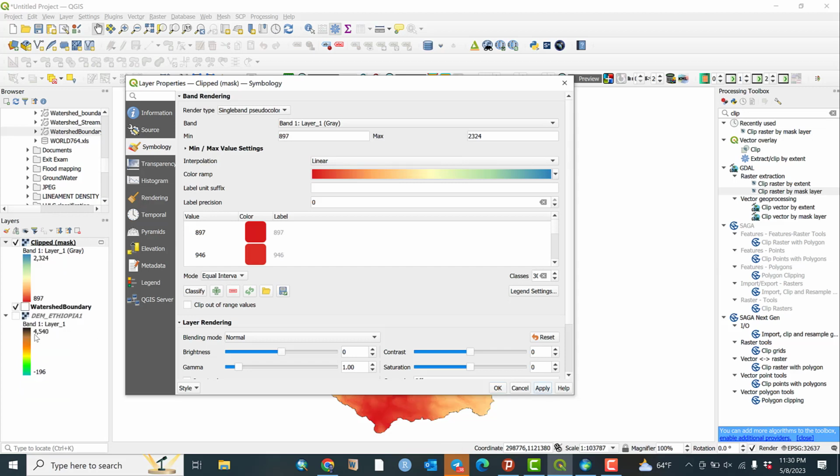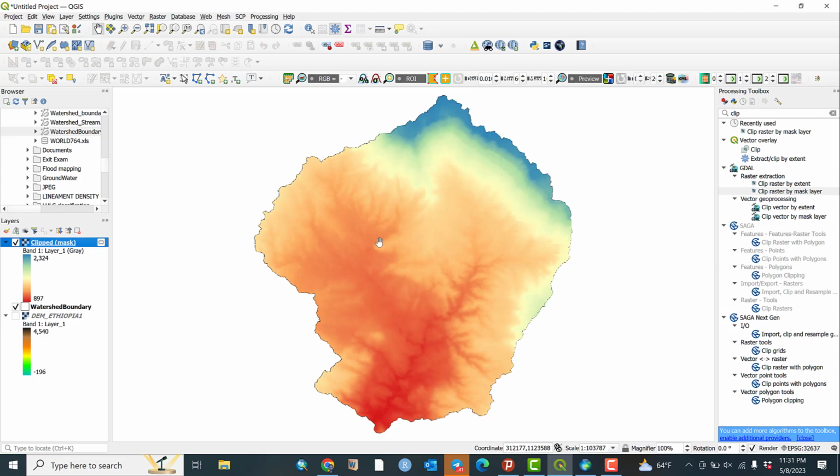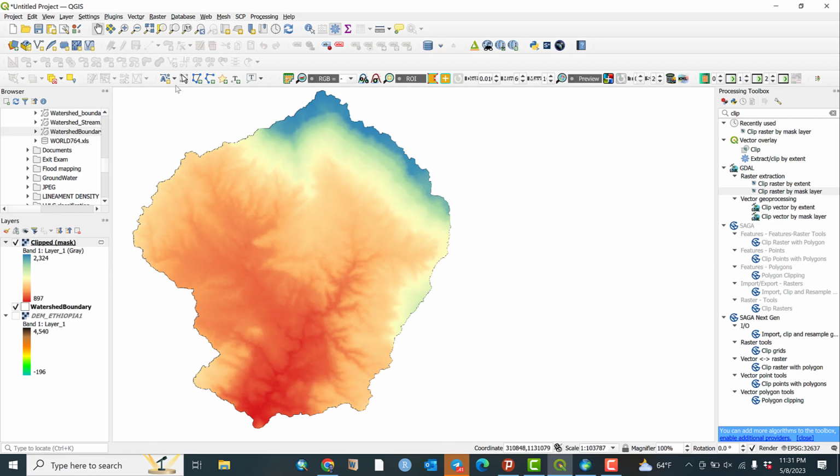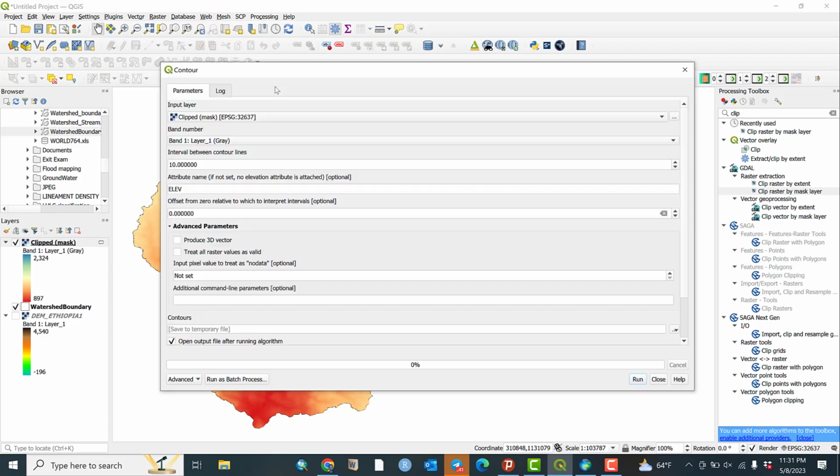The first one, the highest elevation, is 4,540, and the lowest one is minus 196 below sea level. And this one is totally changed, which is 2,324 is the highest elevation above mean sea level, and this one is 897 above mean sea level. So this is basically what we have in this data set. Now let us calculate other things. For example, go to raster, go to extraction, go to contour.